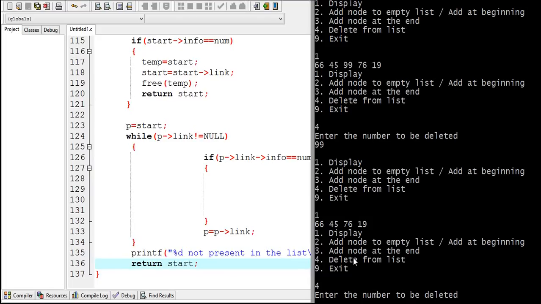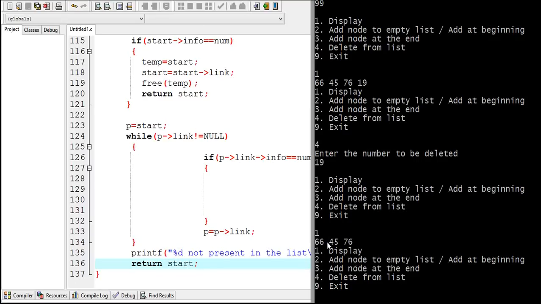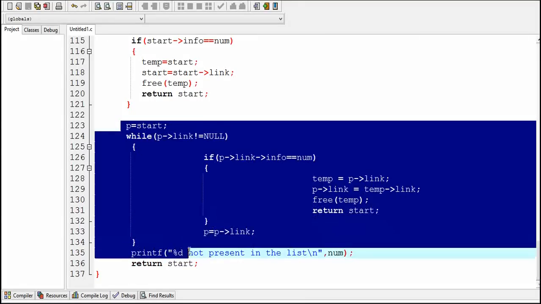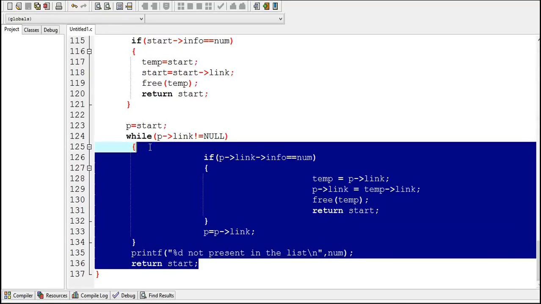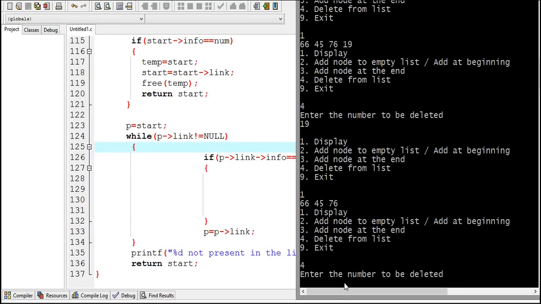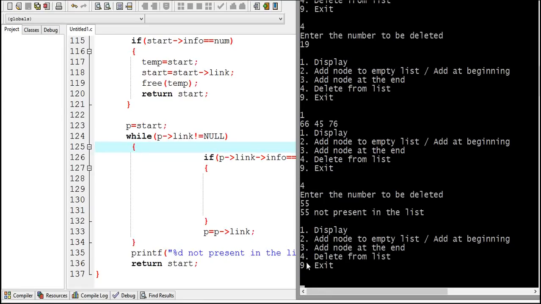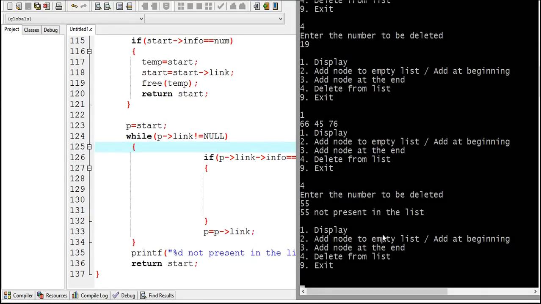Now delete the last node, which is 19. So 19 is no longer in the list. So this code is working fine. Now I enter 55, and 55 is not present in this list. So it should print 55 not present in the list.